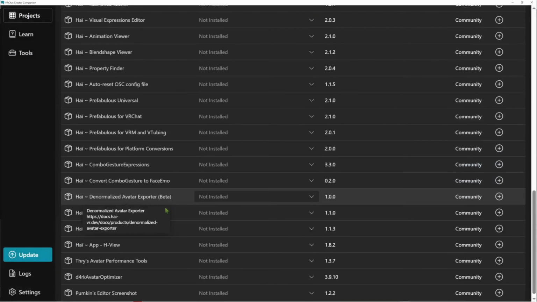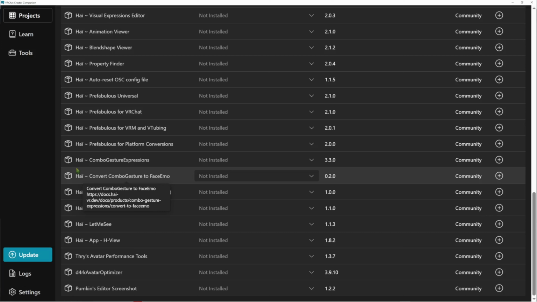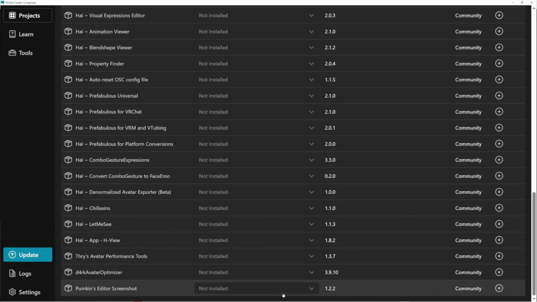So while that's going, something that I just thought of is you can also go to Pumpkins, the same creator of Pumpkins avatar tools that we used earlier, on their GitHub, and you can download their editor screenshot. This is another really good option for making custom icons.